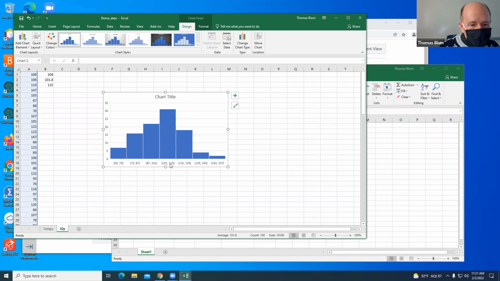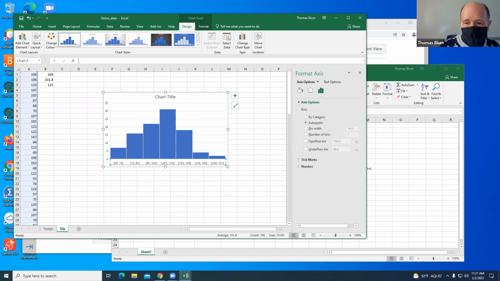We can right click down here and format the axis. Right now the bin width is 14, so that's a thing I can control. And I can say, I want it to be 15.